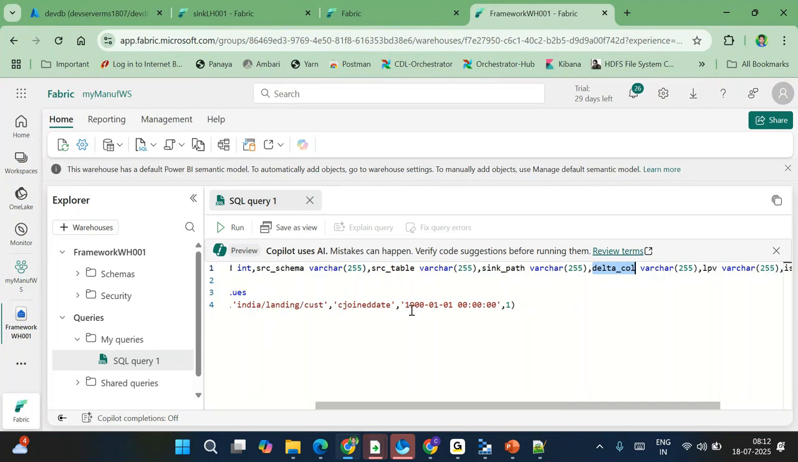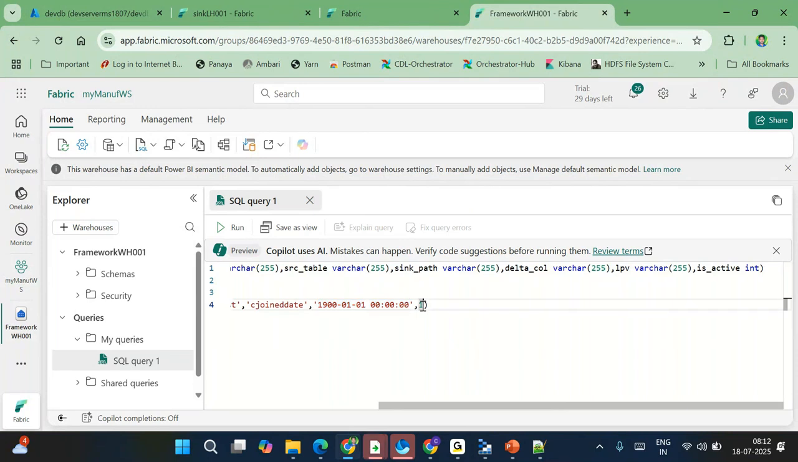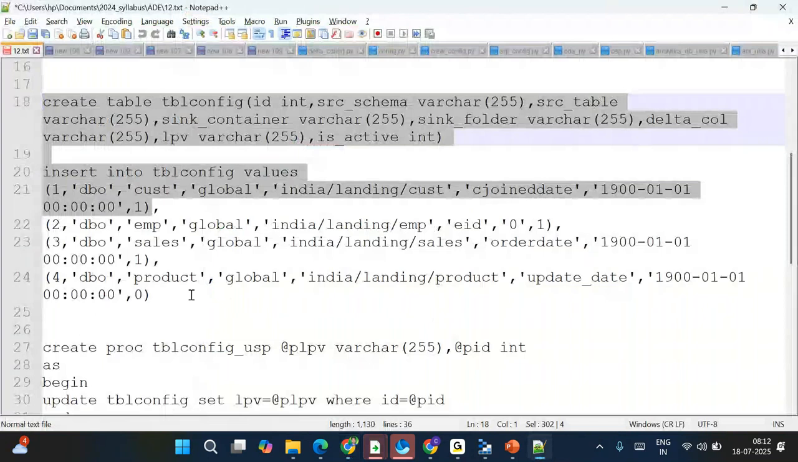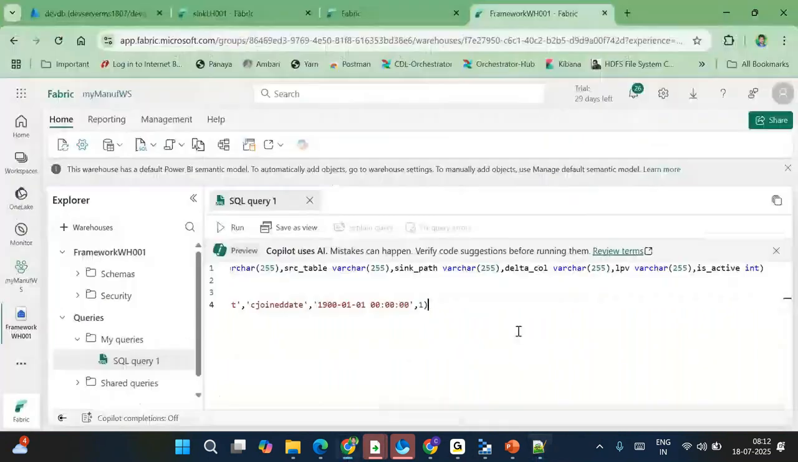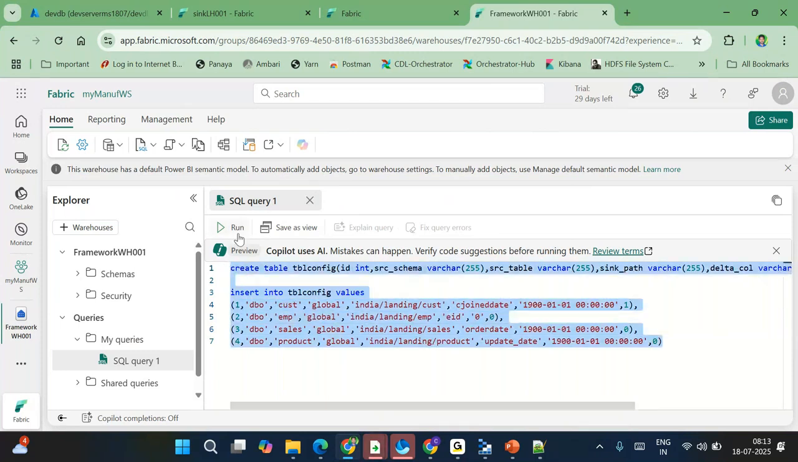Delta column. In this, what is the main column that you are using? The joined date for the incremental load. Last processed value, as we have not copied any data till now, we are using 1900. Is it active? We are marking it as 1. Yes, it is active. Even if you take these other records, we just mark them as 0 here, because we want to try out only a single record and single table today. That's why I'm creating the config table this way.